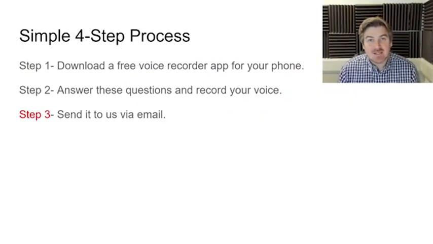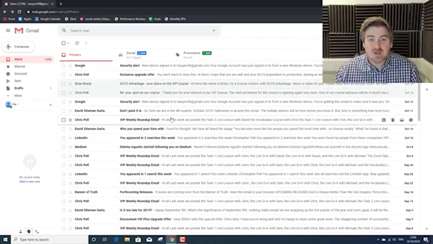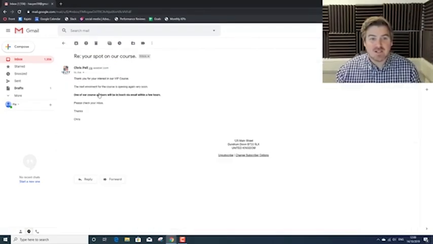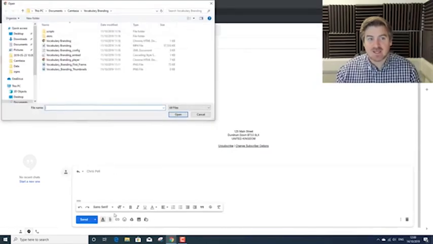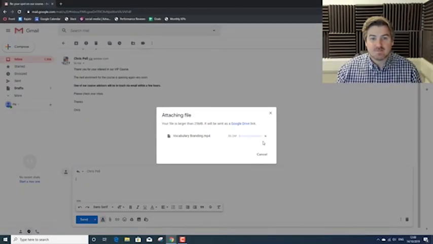Step 3. Send it to us via email. This is super simple to do. You can do this on your phone or you can do this on your desktop. You will have my email address because I will have emailed you multiple times. So all you have to do is this. Imagine you are on Gmail, you could be on Yahoo, Hotmail, whatever. Just click the email that I sent you, click reply and then attach the audio file to your email and just hit send.